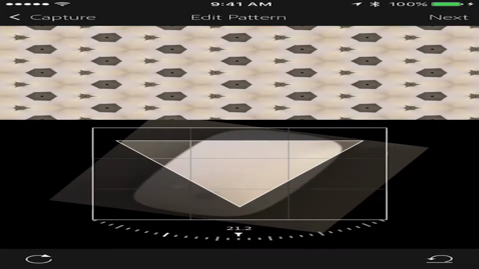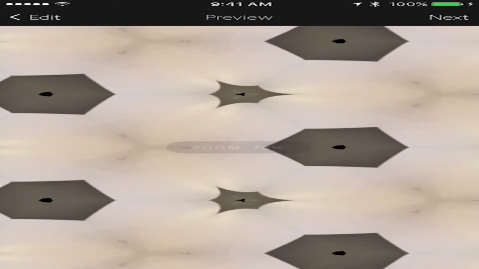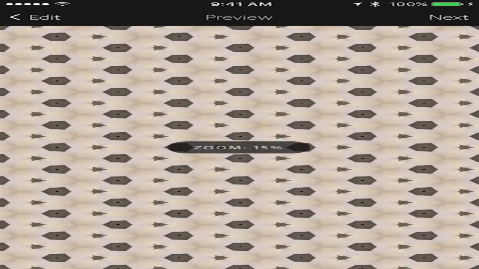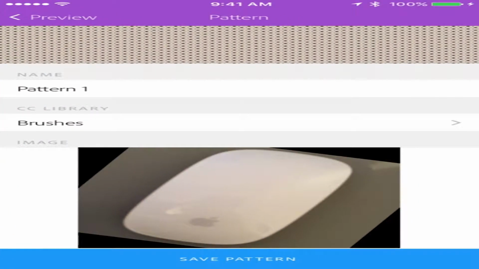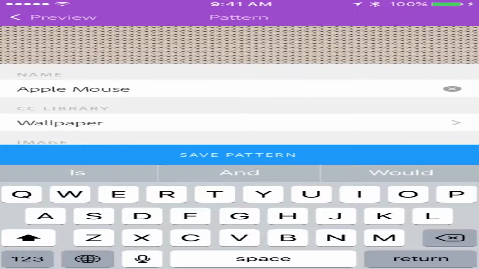Now we can twist them into some star shapes. That looks great. And that's how you can get a wallpaper. You can zoom out, really zoom in. You can see that you just see like the end bud of the Apple mouse. That looks great. Then you hit next and put them in my wallpaper library and call it Apple mouse. And then just hit save.